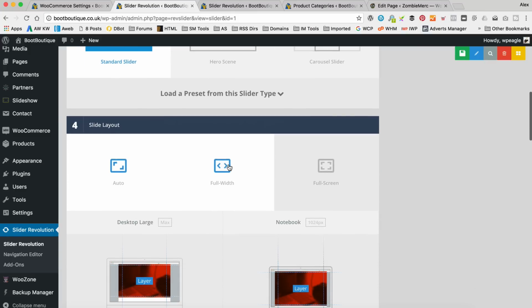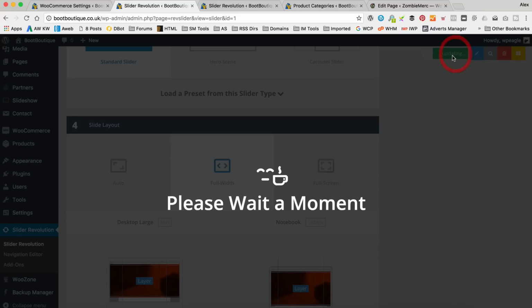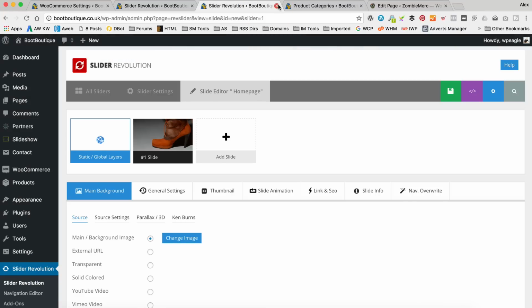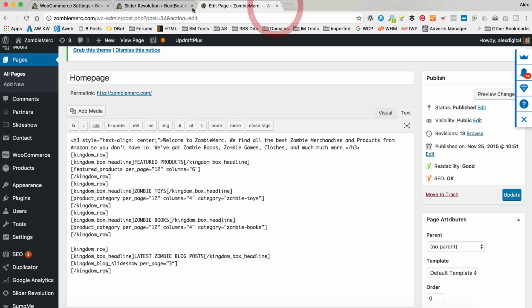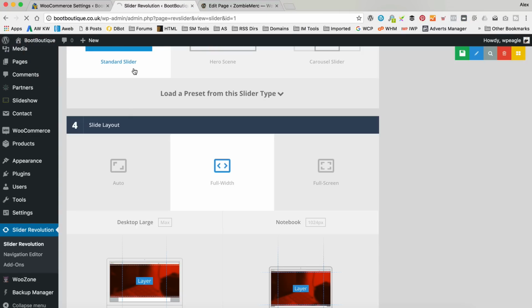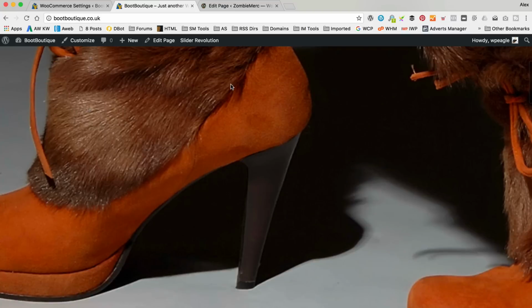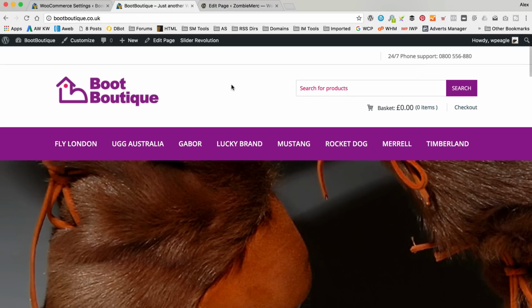Now, let's change it to full width and see if that makes any difference in terms of the slide layout. Save settings. Not too many tabs. Let me just close some of these tabs so we know where we're at. Let's go back and visit the site. Okay, that's still far too big. So back in again.